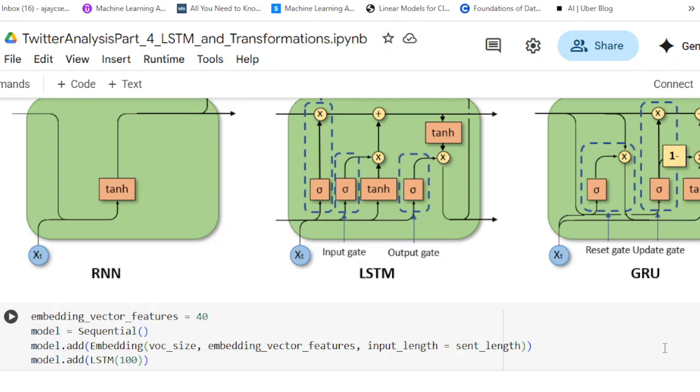That is, for example, it can help me to process the input from left to right, and also from right to left the input can be processed.